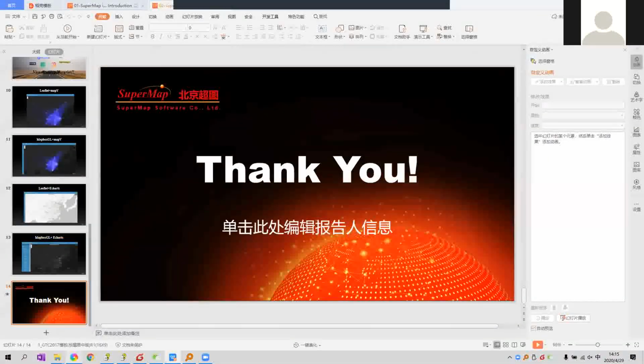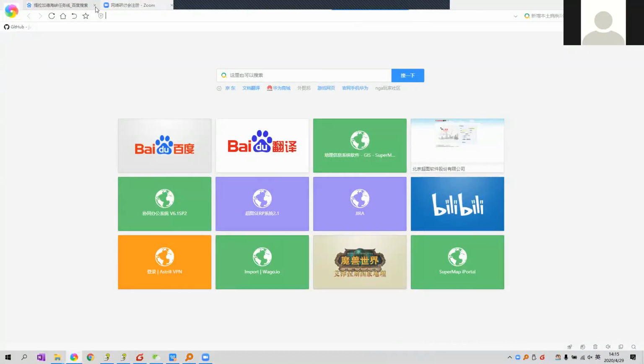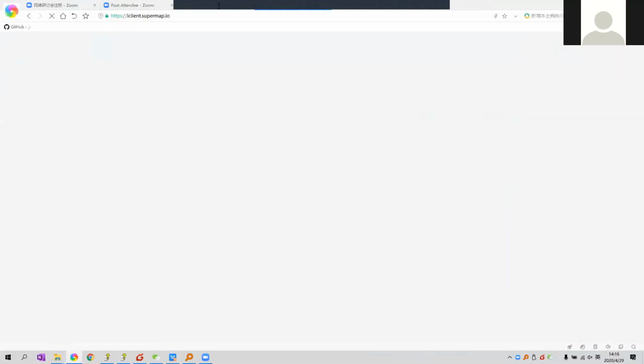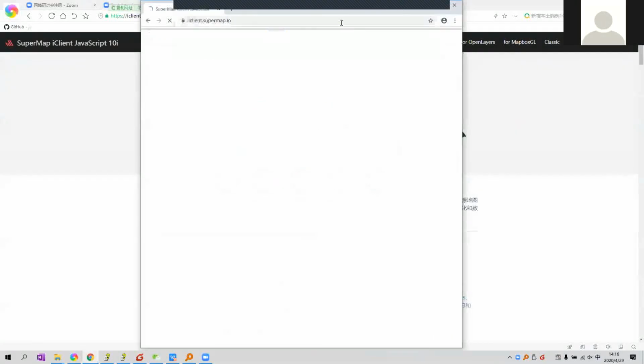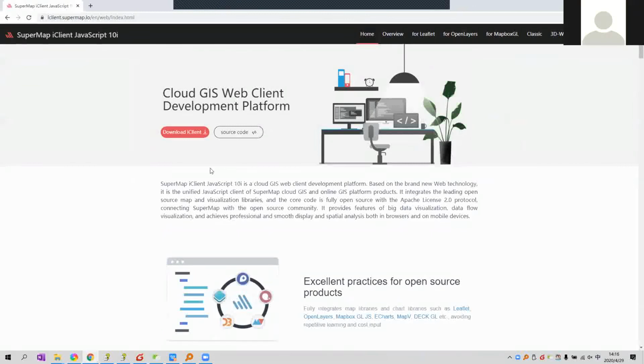So now I want to show you the sample code website of iClient. We only need to go to iclient.supermap.io, right? My web browser is in Chinese, but if I use an English web browser, we can see it's like this.